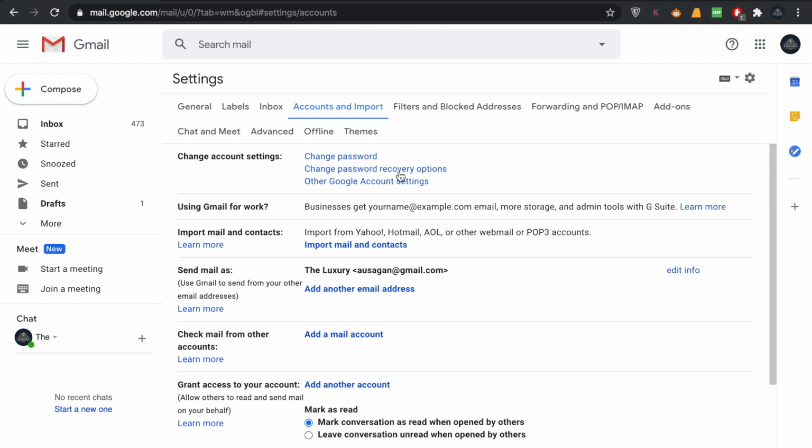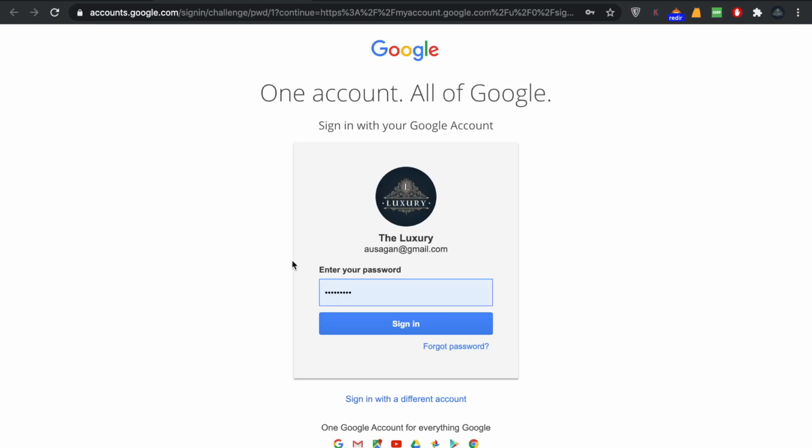If you want to change your password, click on change password, or if you want to change password and recovery options, you can click on the next one. But for the sake of this video, we're going to change the password. So click on it. Alright, in here you will arrive and it will ask you to write your password again and click on sign in.